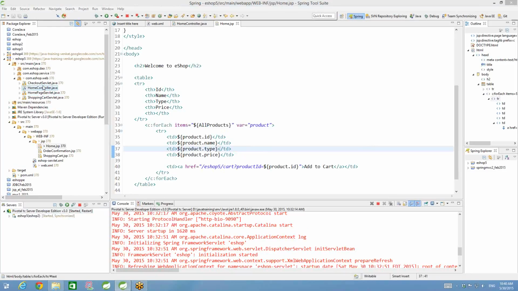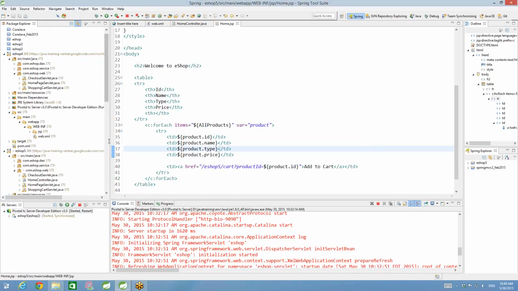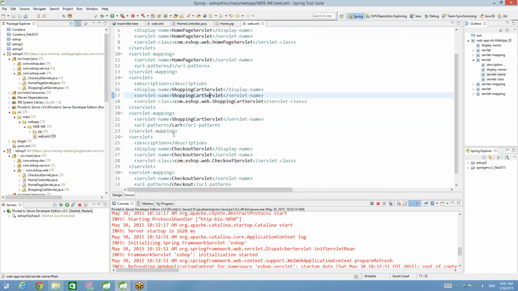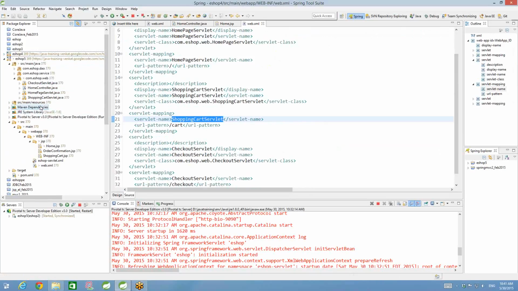Okay, that's your home controller. Now, what's the next one? We change this and then we are saying cart with product ID equal to, at /cart. Earlier, /cart is what? /cart is the shopping cart servlet. So next, which one do we have to convert? The shopping cart servlet. So let's go ahead and convert this shopping cart servlet.